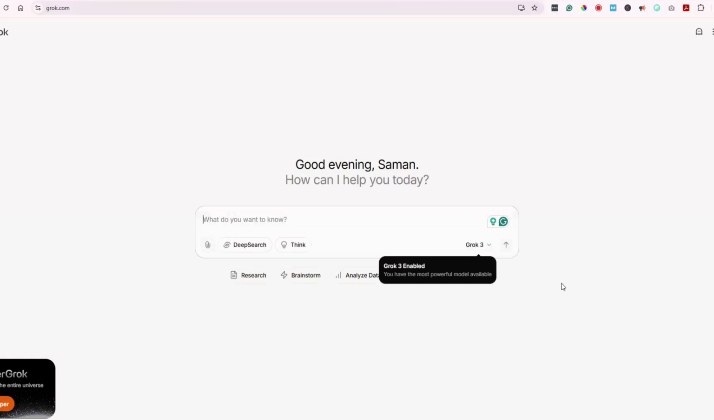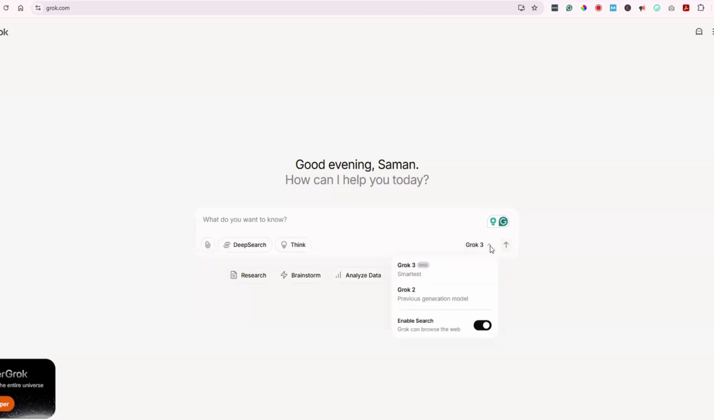Once you are signed in, it will open the AI chat interface for you, where you will start chatting with Grok 3 by typing your questions and prompts. Here you will select the different models of Grok, such as Grok 3 and Grok 2. You can enable and disable search from here as well. You can get different options here like research, brainstorm, analyze data, create images, and code. So let's get started.